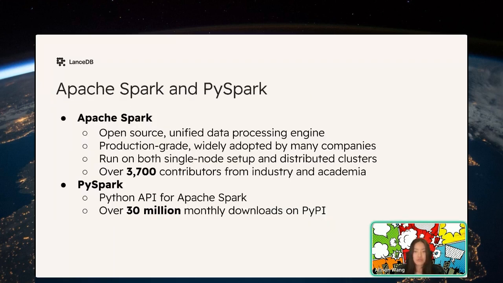So here's a quick intro to Spark. Spark is an open source unified data processing engine. It is often used for the ETL process in data engineering, and it is production grade, widely adopted by many companies. Spark is designed for big data workloads, but it can also run on a single node setup, making it suitable for everything from local development to enterprise grade production environments where it can scale up to thousands of nodes to handle petabytes of data.